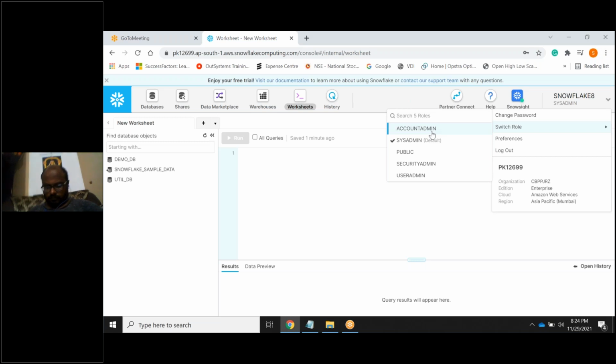By default, these are the roles which are available, created by Snowflake. You will have the account admin role, system admin role, public, security admin, user admin. All these roles we didn't create. Snowflake has created them for us for our practice purpose. Now the default role is the system admin role. Like other databases, we don't have an administrator here. Here, the super user role, which has all the permissions, is account admin.